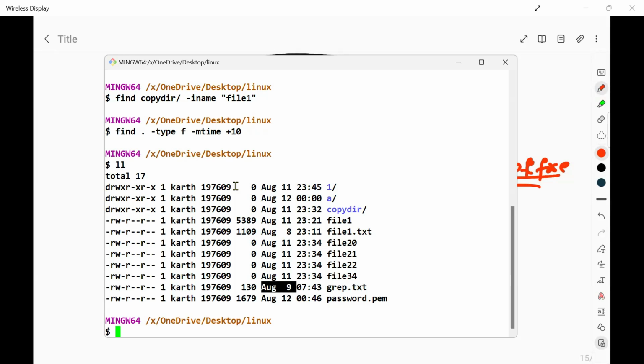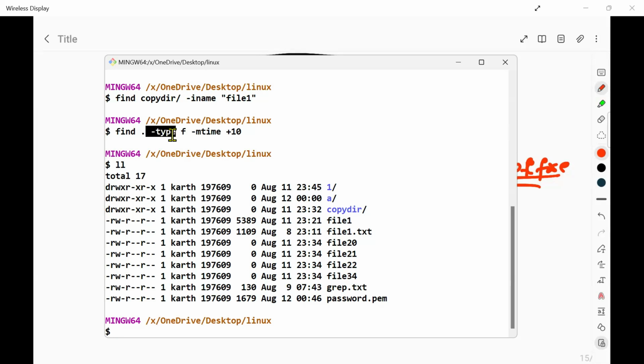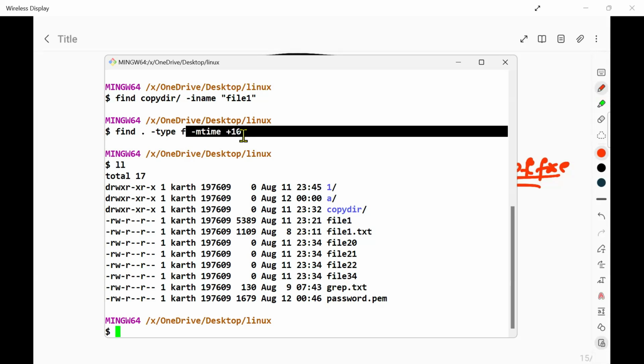Before that, we don't have any file created here, right? See this command, what is the meaning? It will list out all the files in my current working directory which are created 10 days before. That is the meaning. Okay.